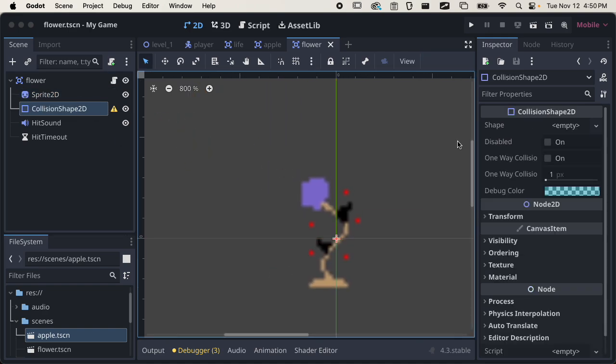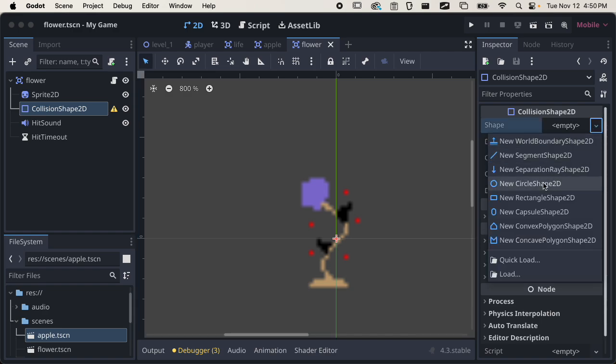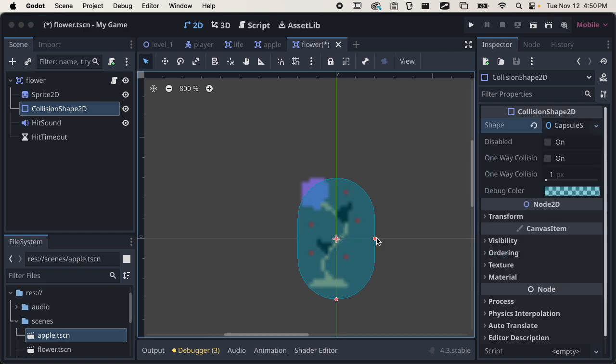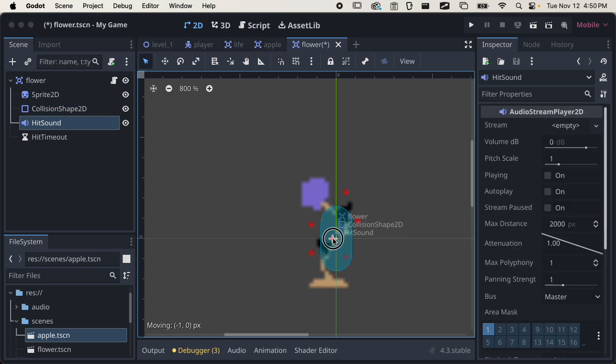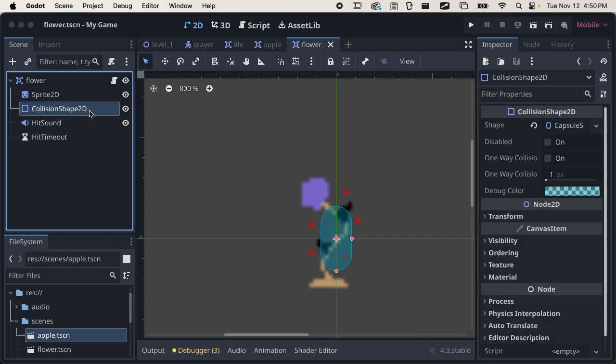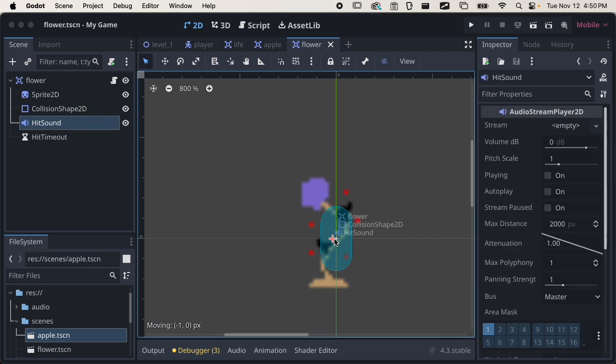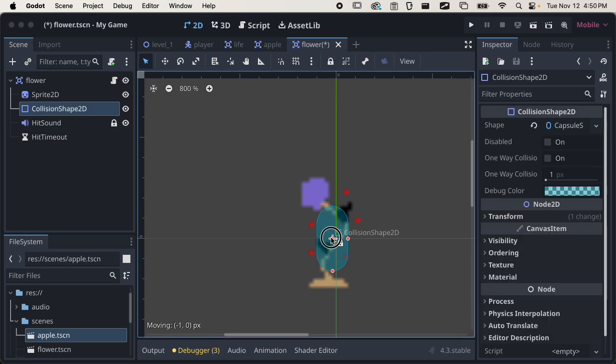So I'm going to zoom in a little bit, and for this one, I'm going to add a capsule shape, and I'm just going to scale it down a little bit to roughly match the art. I'm accidentally moving the hit sound, so let's lock that. Okay. So you don't want it to be bigger than the art, because then the player will run into it before you're actually interacting with the art.